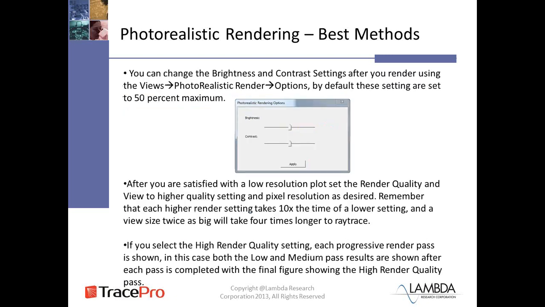The next thing is that if you don't like the way the scene looks, if it's not bright enough, or if the contrast isn't just right after you've done the render, you can change this. Just go into the Views, Photorealistic Render Options, and change the brightness and contrast post-process. By default, they're set to 50% maximum.